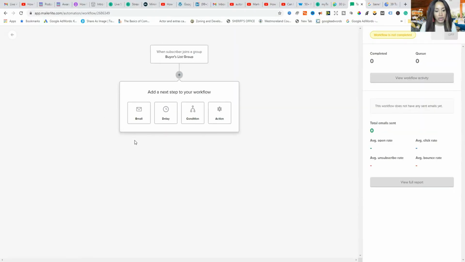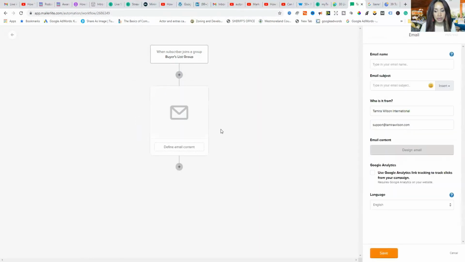So what do we want to do? We want to create an email. If you create an email, they will receive an email right away once they enter their name and email. So we're going to click email.